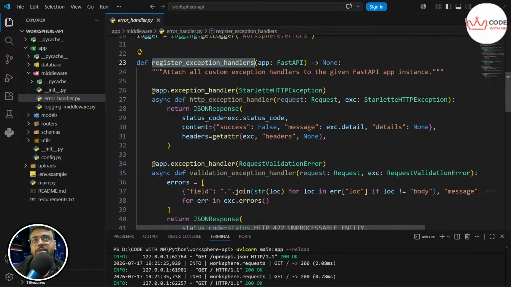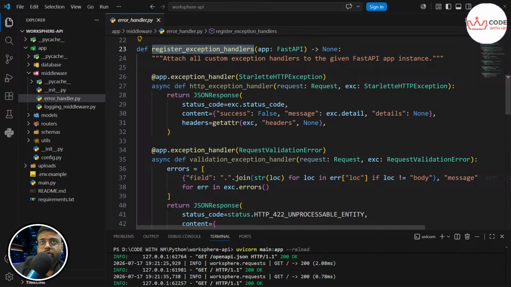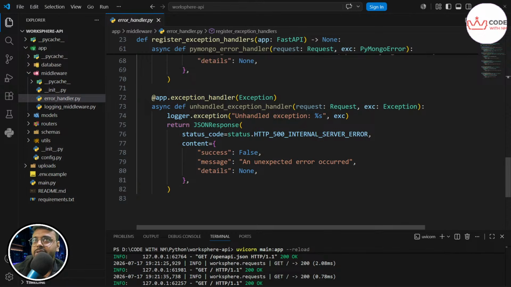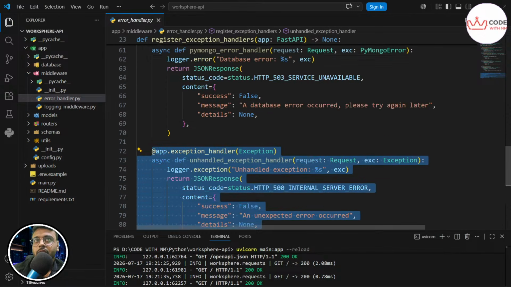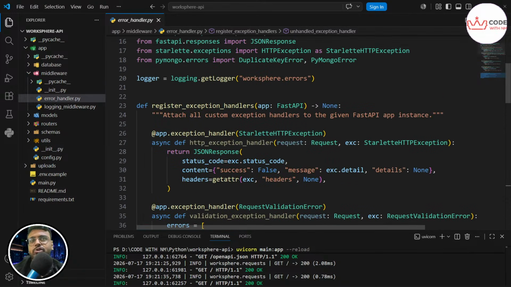The first one is register exception handler, and inside this, if a user tries to register him or herself, what types of exceptions and edge cases we are handling, that is what this function is all about. We have only one function, and inside it we have created and handled all types of exceptions. It can be a validation issue, a data passing issue in JSON format, or MongoDB issues. So every type of exception is handled here.